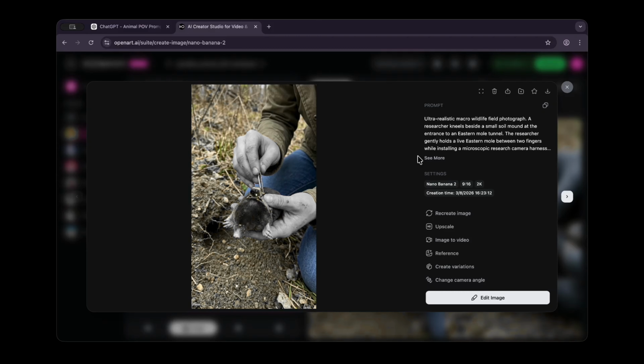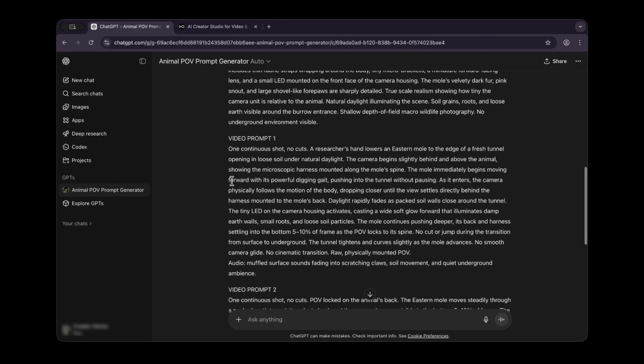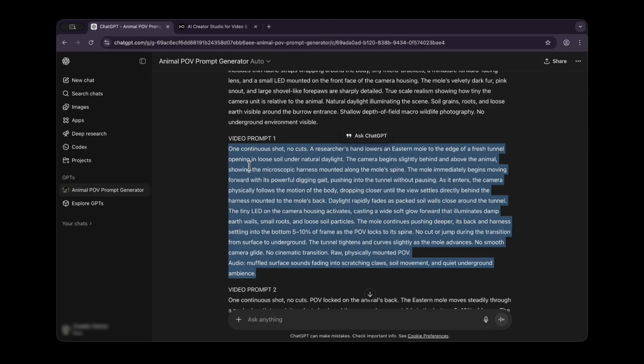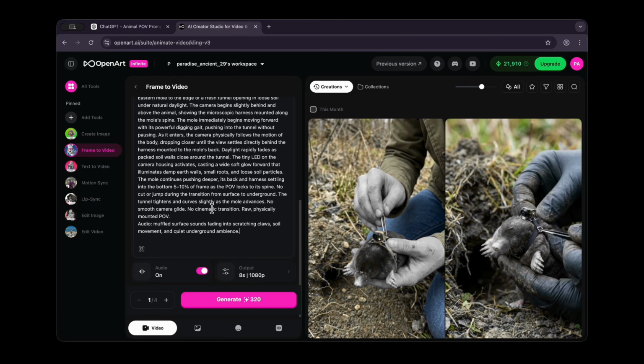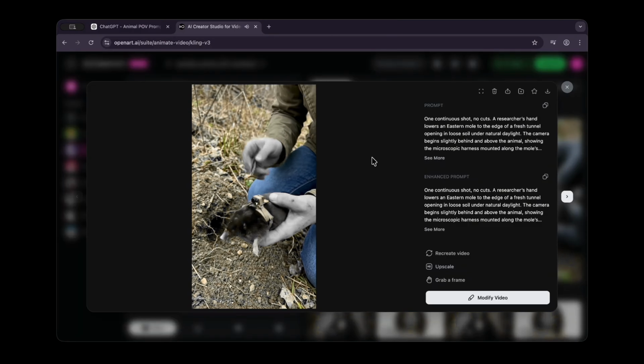Pick the image you like most, and click Image to Video. Select Kling 3.0 as your model. Head back to ChatGPT. Copy video prompt 1 and paste it into the prompt box. Turn the audio toggle on. Set the output to 8 seconds and 1080p, then hit Generate. This is what my video looks like.